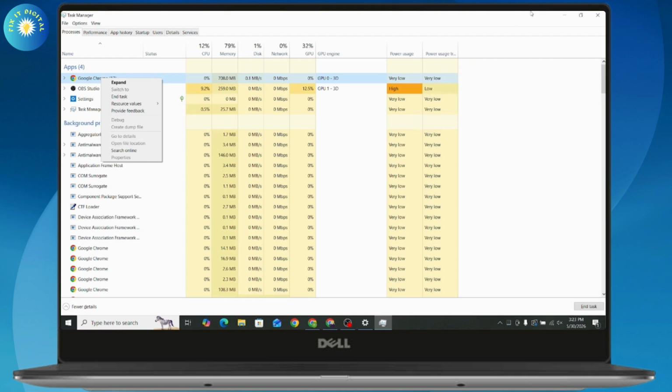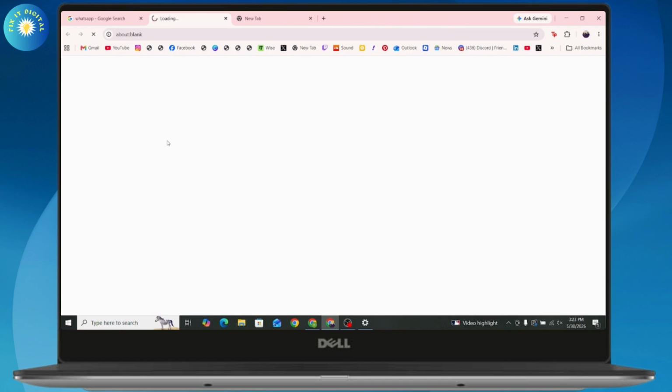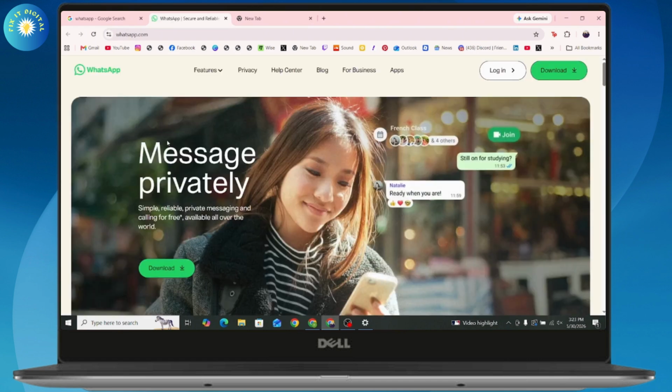Or you can also switch to WhatsApp Web. You can go to your browser and search for WhatsApp, go to www.whatsapp.com and use WhatsApp in your browser.